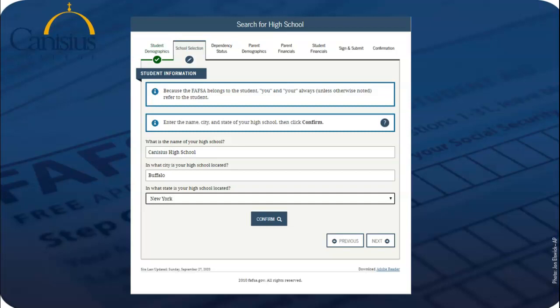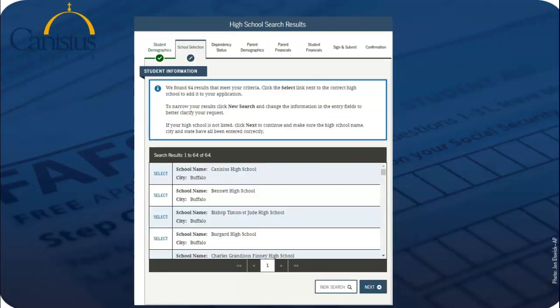So from here, I just did Canisius High School. It's located in Buffalo and New York. So I clicked Confirmed Search. And this is what the search criteria came up with. So Canisius High School is selected as number 1. So I am going to click Select and click Next.